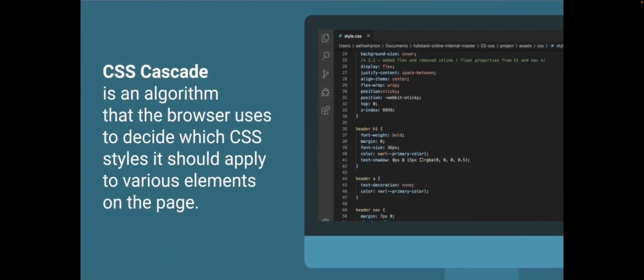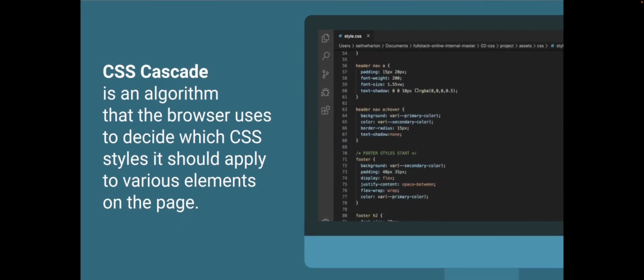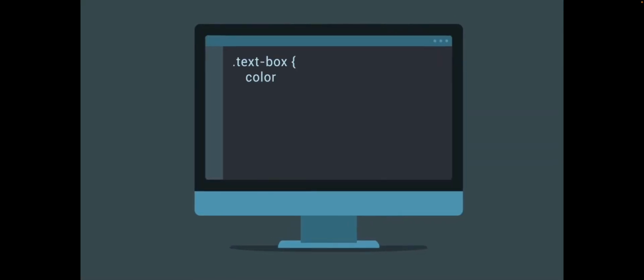Let's break that down. Essentially, the CSS cascade is an algorithm that the browser uses to decide which CSS styles it should apply to various elements on the page. Here's an example. Looking at the code on the screen, you can see that there are two competing styles. First, an element with a class of text box that's assigned the color red, and then that same element assigned the color green. How will the browser know which one to apply? The rules of the CSS cascade tell the browser whether the text box class should be green or red.